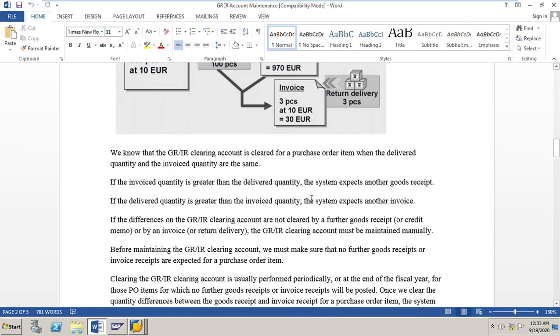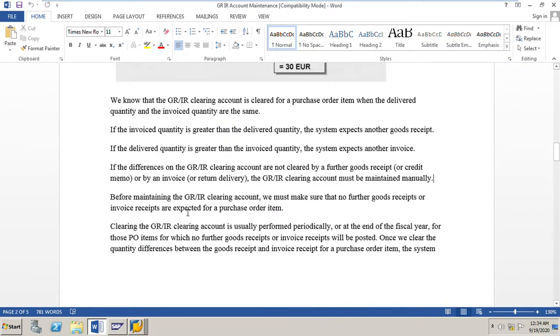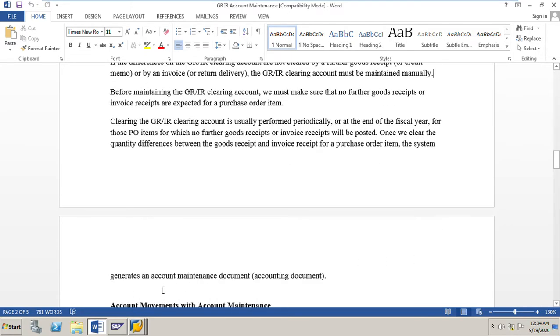Before maintaining the GRIR clearing account, we must make sure that no further goods receipts or invoice receipts are expected for a purchase order item. Clearing the GRIR clearing account is usually performed periodically or at the end of the fiscal year for those PO items for which no further goods receipts or invoice receipts will be posted. Once we clear the quantity differences between the goods receipt and invoice receipt for a purchase order item, the system generates an account maintenance document or accounting document.